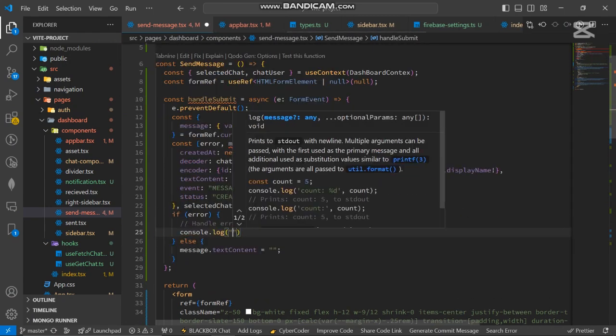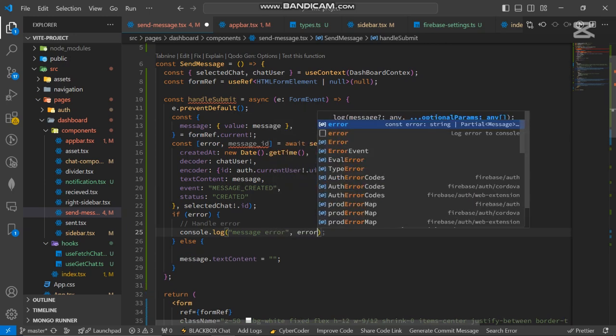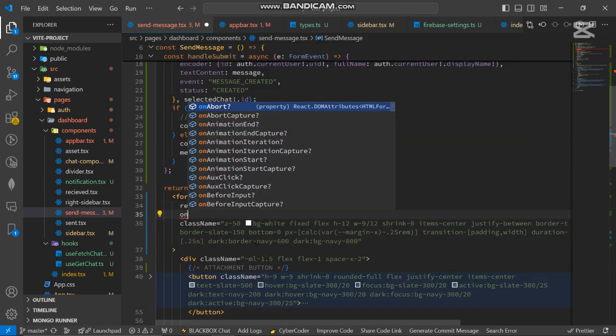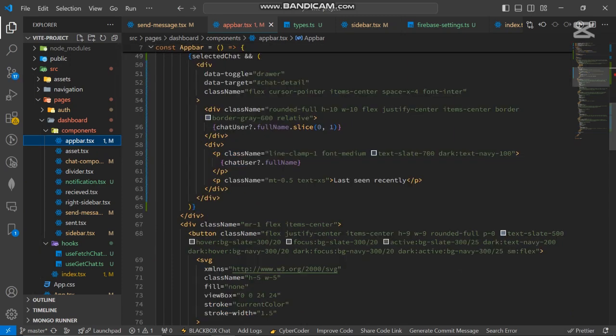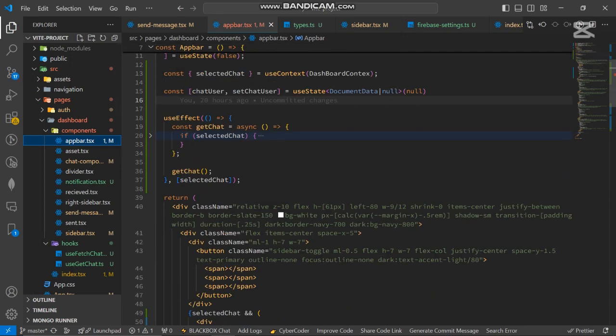We'll console log any error we encounter while trying to send a message. Add the handle submit function as the value to the submit attribute on the form. Let's head to the dashboard/components/appbar.css file.